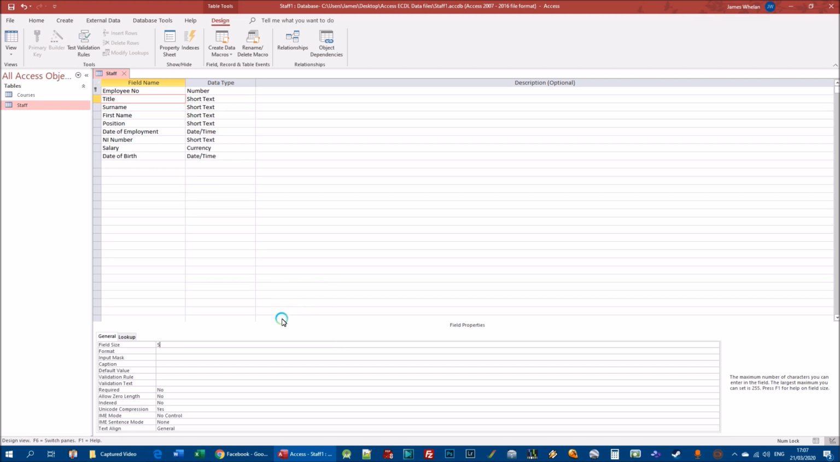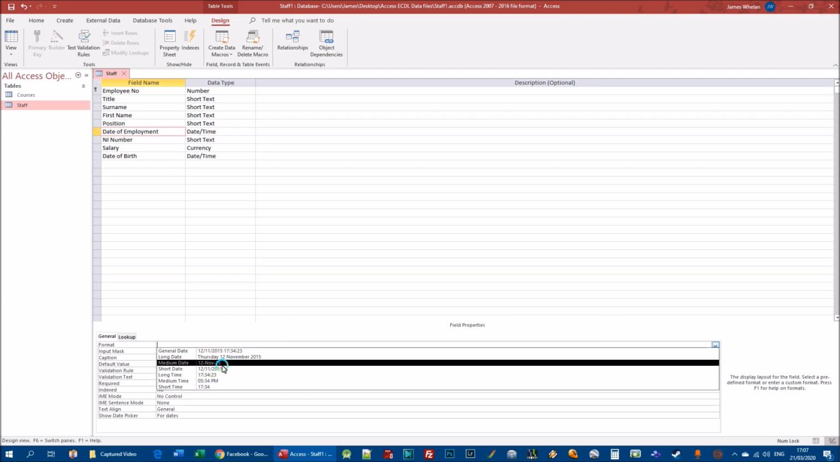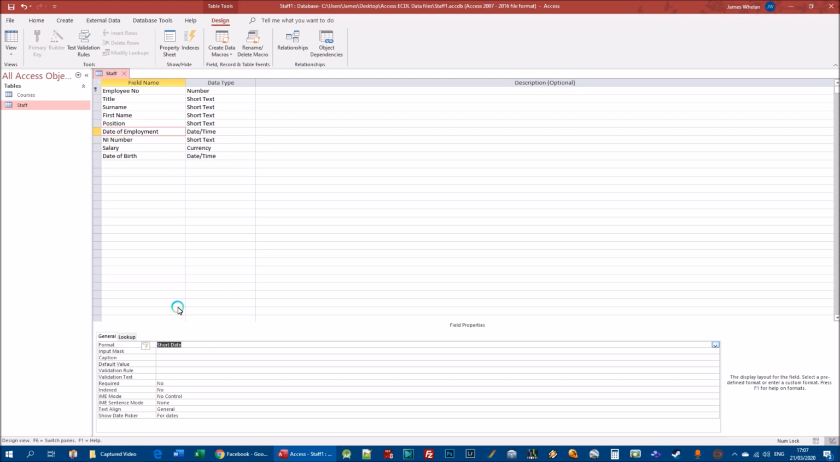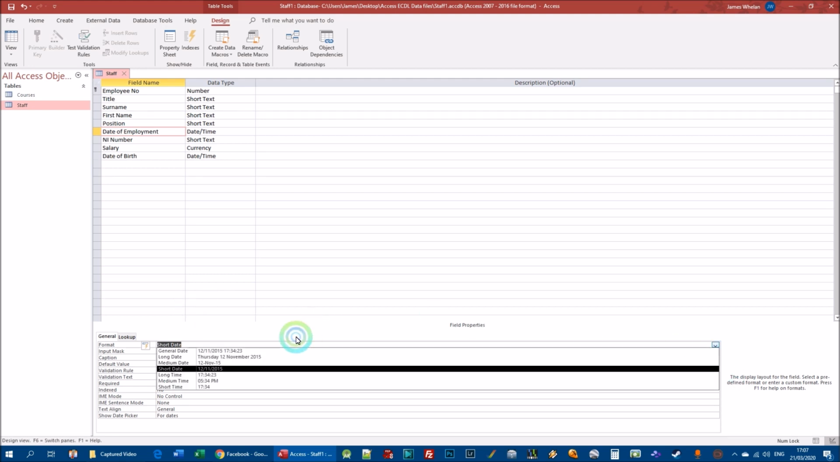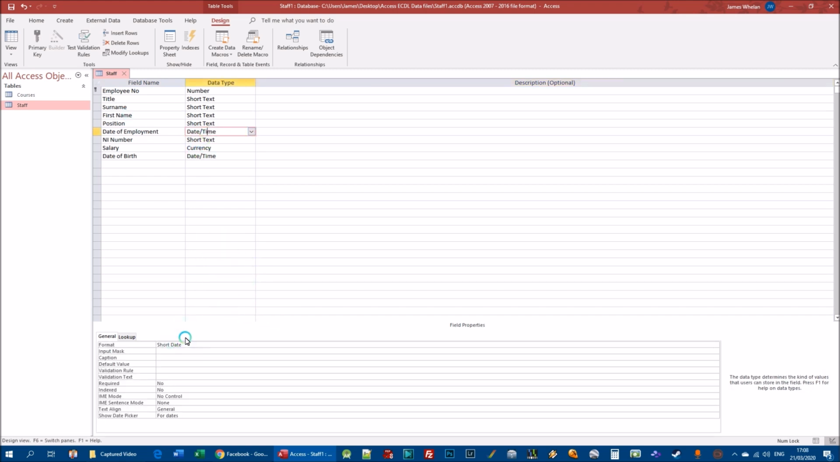Let's go to date of employment, and as we saw earlier, field properties can be different for each data type. So the date of employment is a date time data type, and that has some different formats than short text would. It's got a format field property that we can change. So I'm going to left click here, and I'm going to select a different format. I'm going to go with short date. All right, short date. You might be wondering what format is used if you don't specify what's the default one. It would just be a general date, okay? But I'm going to select format and short date for date of employment.